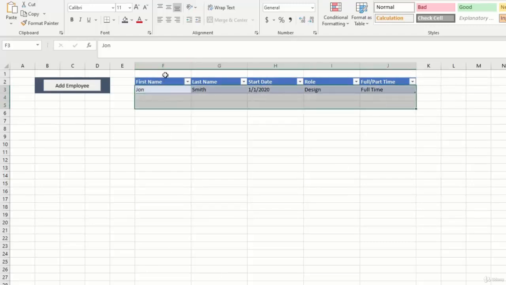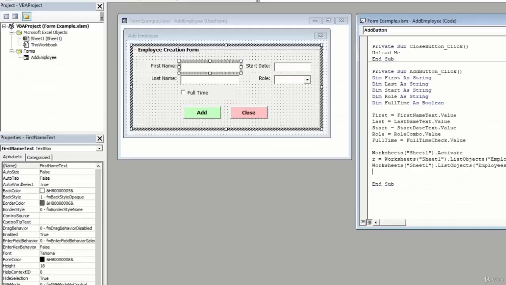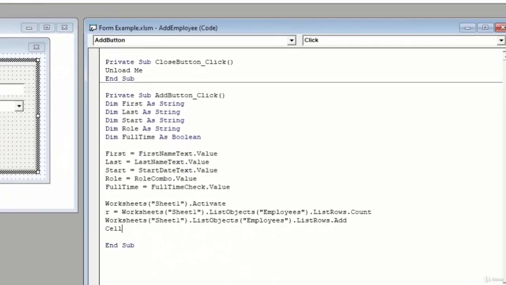Again, I'm going to want to add 1 for the blank, 1 for the header, and 1 just to get to my last row that I've just added. So this will make sense when we step through the code in a minute. So what we're going to look at is specifically cells R plus 3 row. And again, that's 1 for the blank, 1 for the header, and 1 to get to our new row. So we've added 3. And we're going to look in column 6, which is column F, which is what we've just determined is our first column of our table.